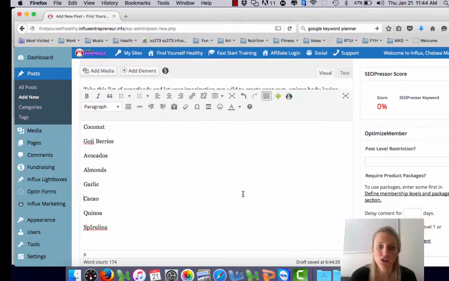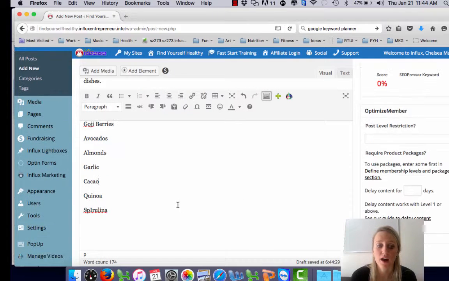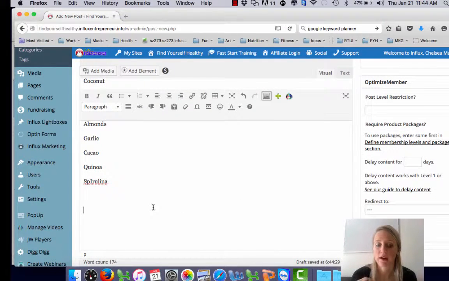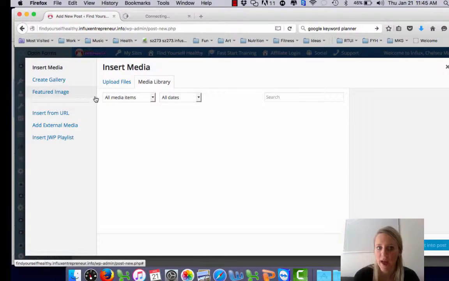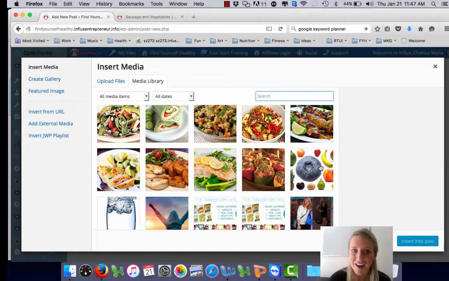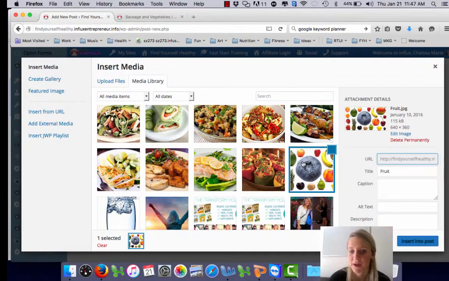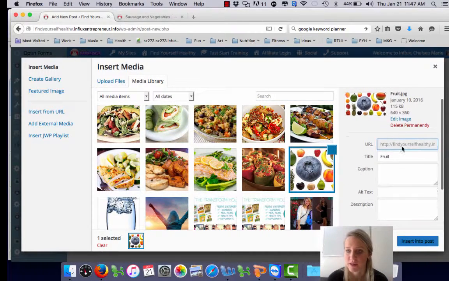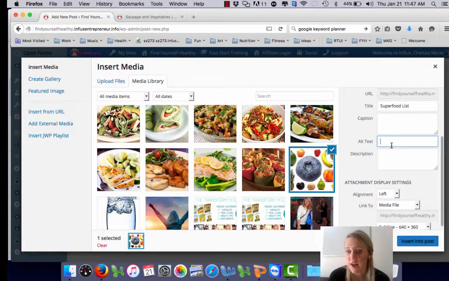Now I'll go ahead and show you how to do it with image optimization, so how to apply those keywords to your images. Say we go to add media to add your image. Alright, so you'll insert your picture by clicking the picture when you insert media. You'll put the keyword title in there, so superfood list, for the alt text as well.